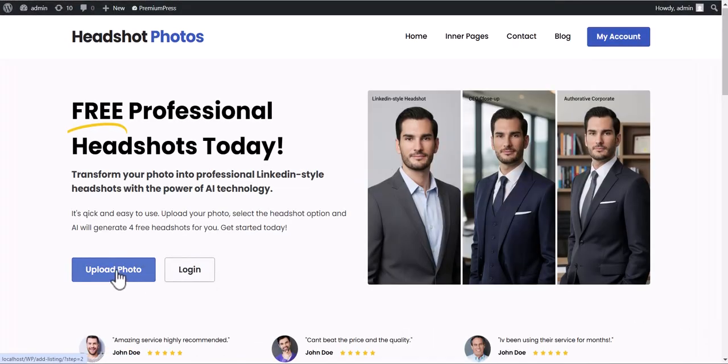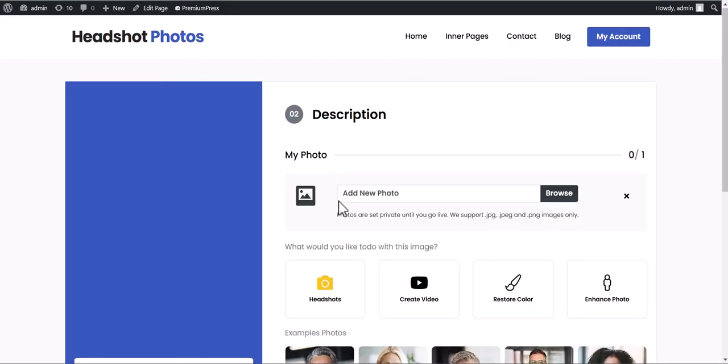With the AI membership theme, users can create headshots, videos, color restoration, and even enhance their current photos.